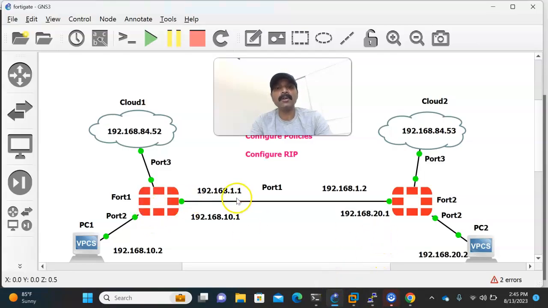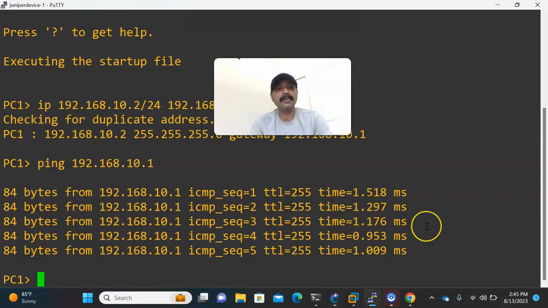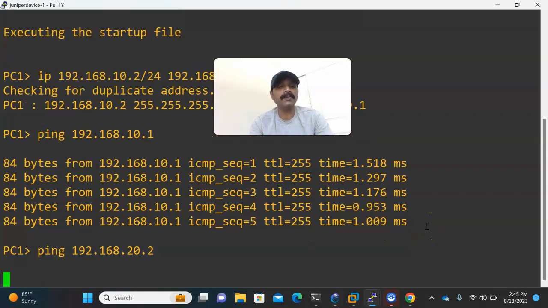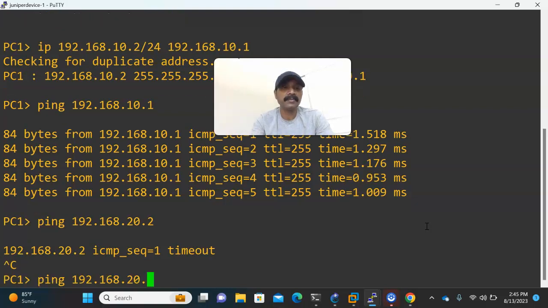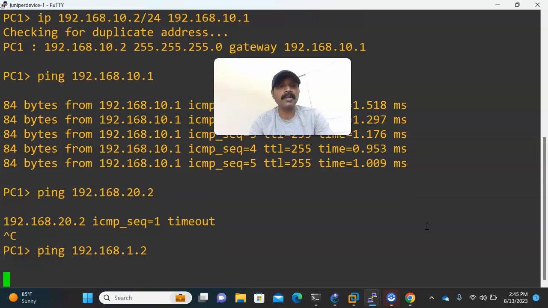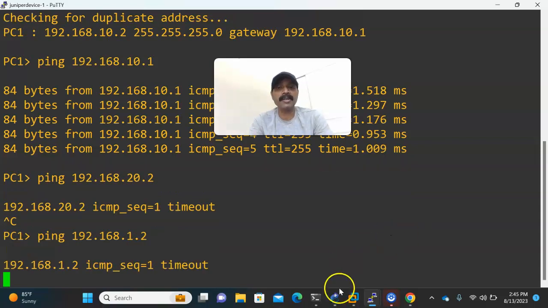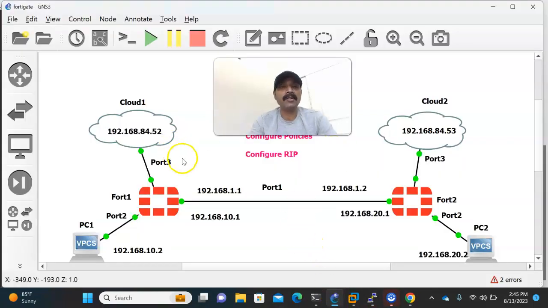How about 1.1, 1.2 and this particular remote network? Let us ping the remote network, that is 20.2. I'm not able to reach. And how about 1.2? The 1.2 also I'm not able to reach. That means we need to enable the policies. Although we have configured the routing information protocol and advertised the networks, still in case of FortiGate firewall, we need to allow the policies for the LAN to WAN and WAN to LAN communication. So let us quickly configure the policy.